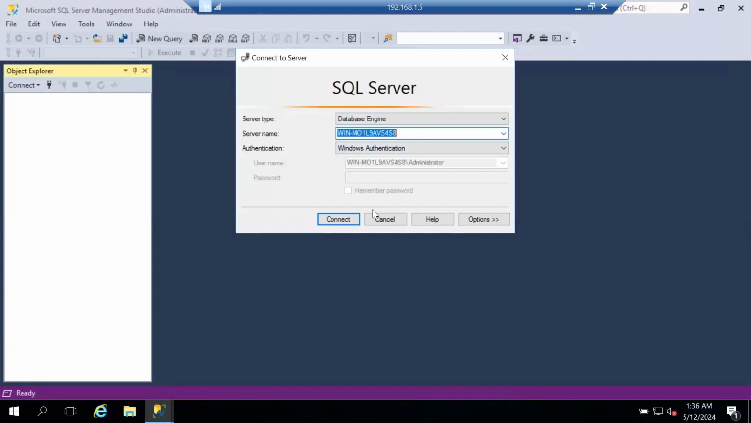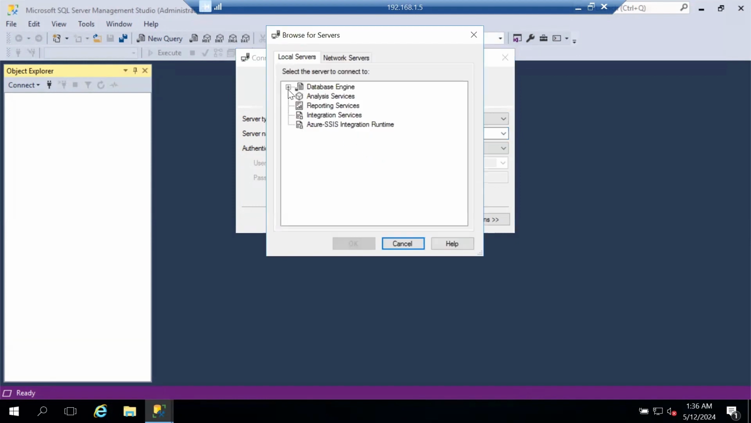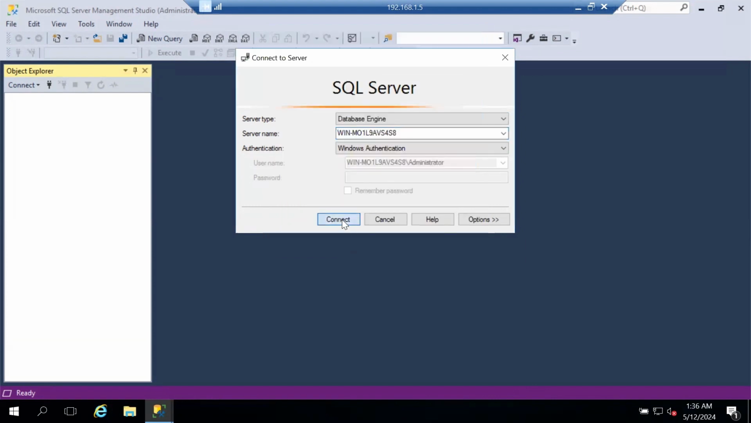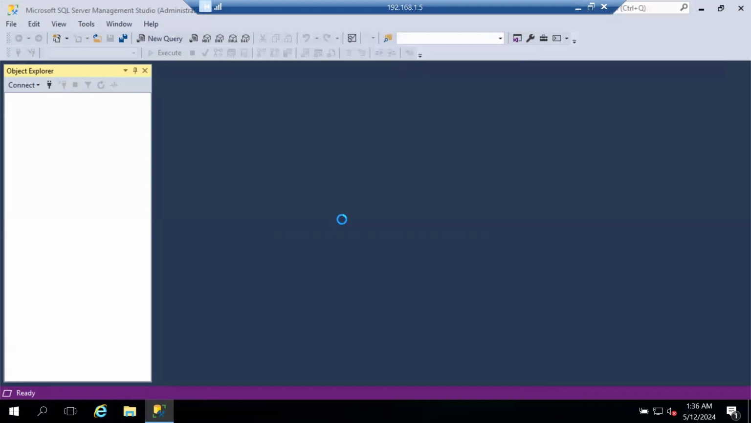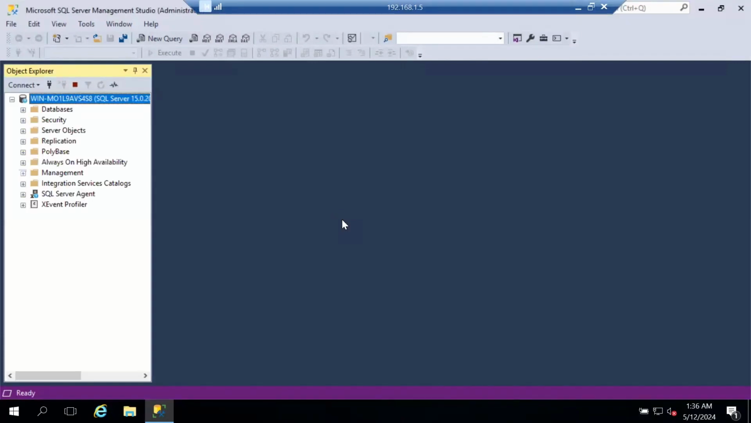See, this is our server name. Now I will click on connect. If you have multiple instances, we can browse for more and click on database engine. Then you can see the instance name. As of now, we have only one instance, so only one instance is showing. Click on connect. See, this is the complete interface for the SQL Server.